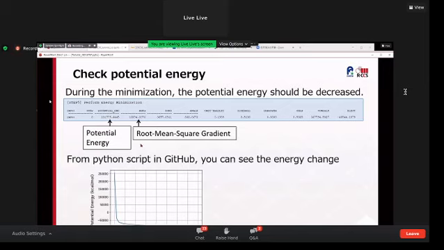Then I'm going to show the example for step 5. During the minimization, the potential energy should decrease. In this log file, you can see step 5, and at each step you can see the potential or some of the energy values. The second column is the potential energy, and this is the root mean square gradient.